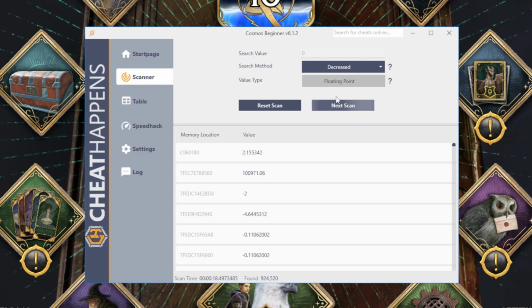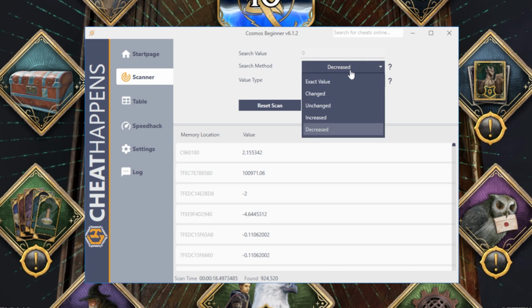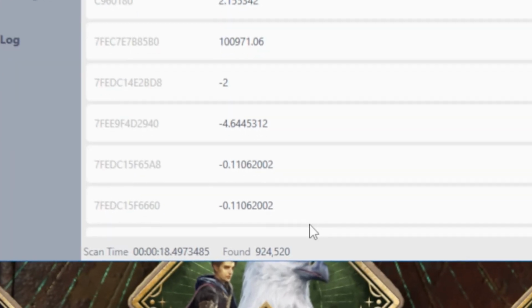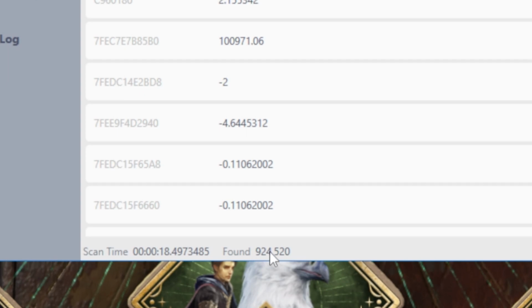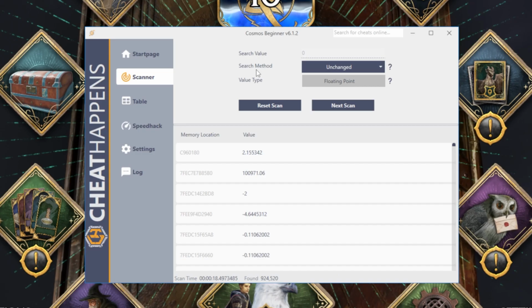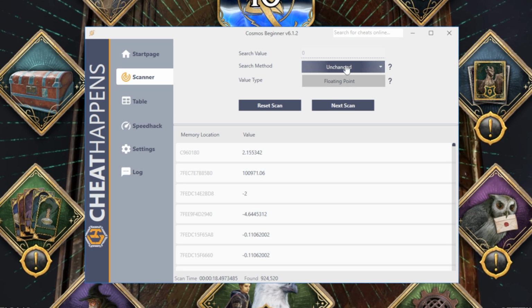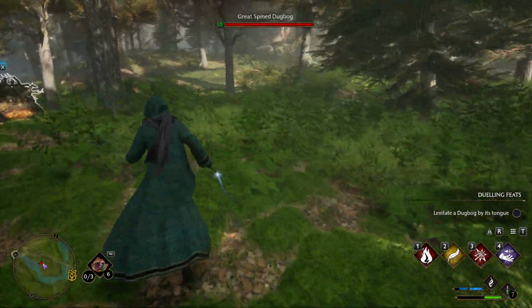So what you want to do, you're going to hit the drop down here, and you want to hit Unchanged, because a lot of these are, you know, just not what we're looking for. We're actually looking for just one value. So we swap the search method to Unchanged. We're going to go back into the game and we're just literally just going to run around a little bit.